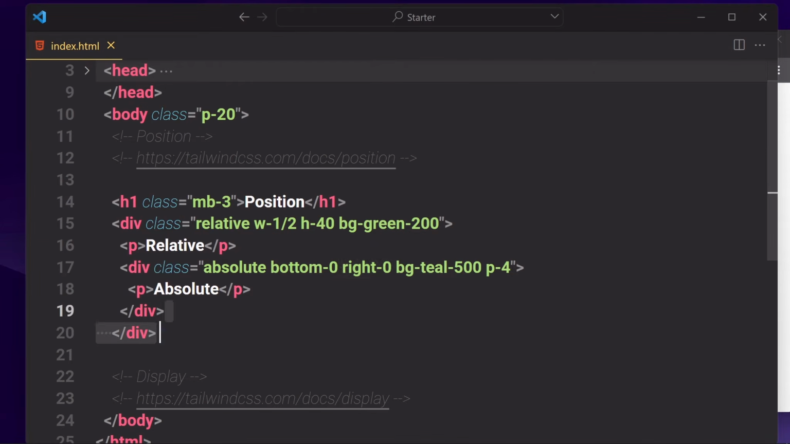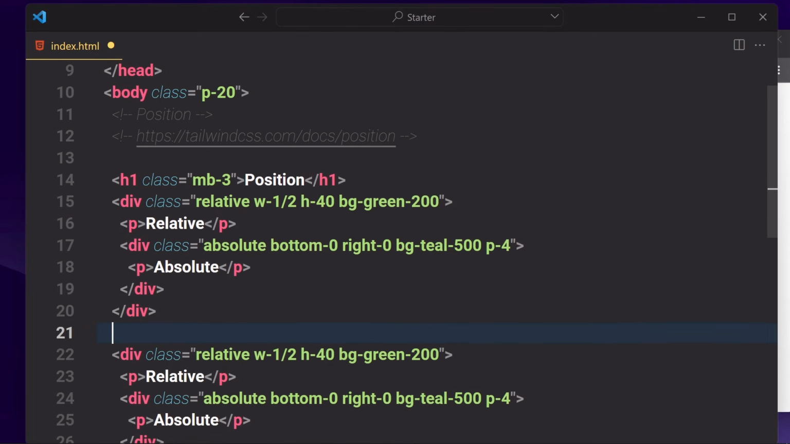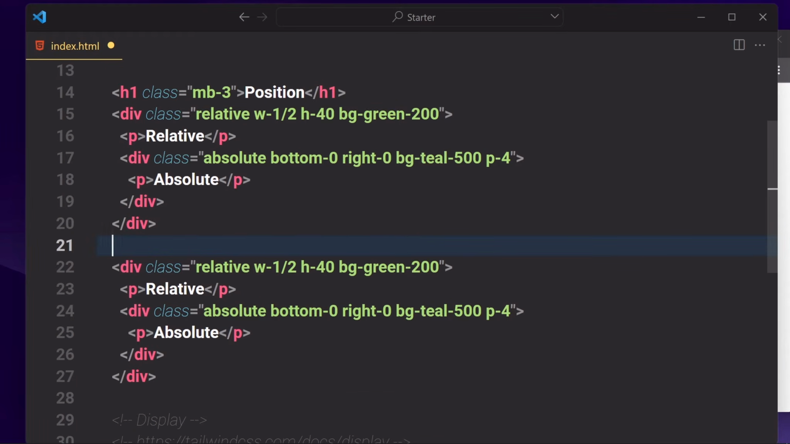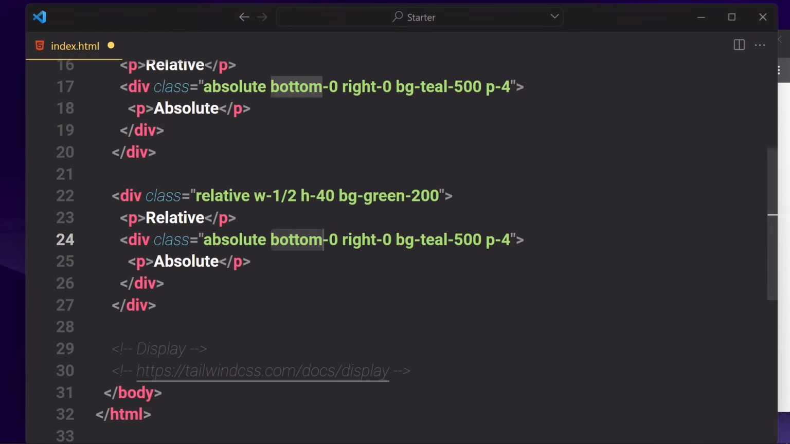So let me just duplicate that like so. Let me just duplicate that one more time, and this is going to be the relative, and the width is totally okay, so everything is okay, except I'm going to change the value in this case from bottom to left, and the right to top. So this container will now be at the top left.